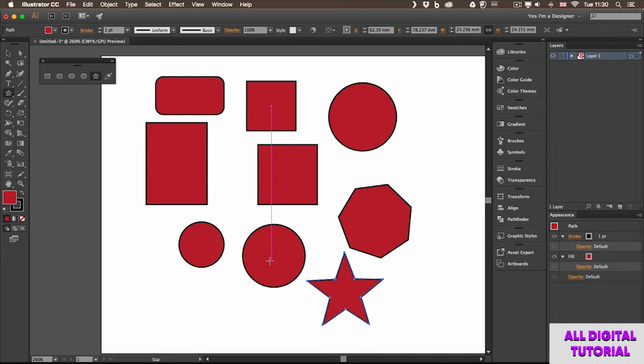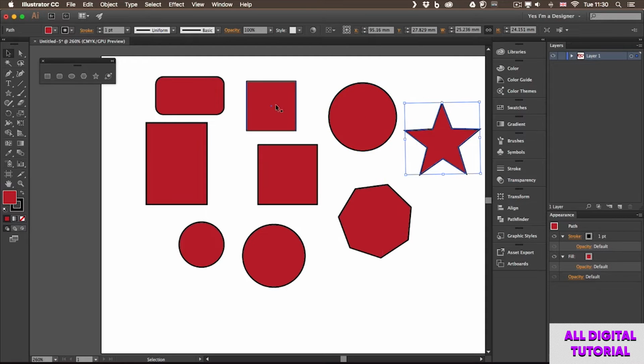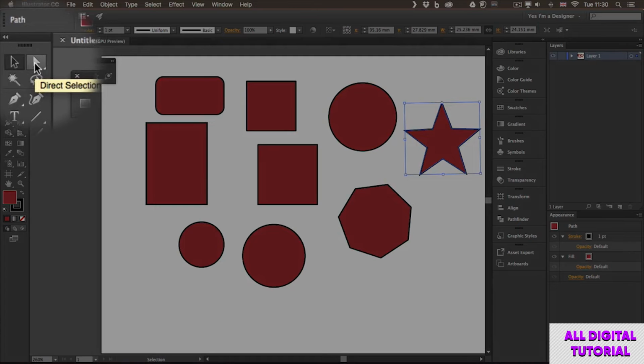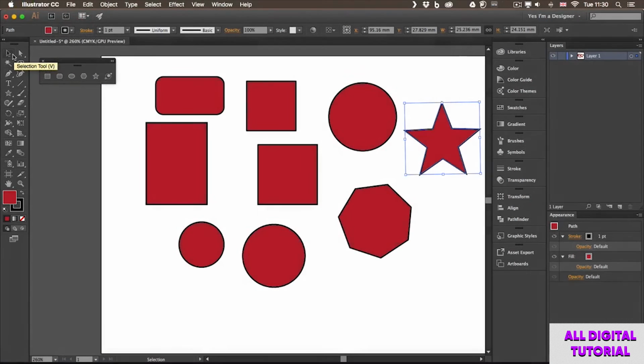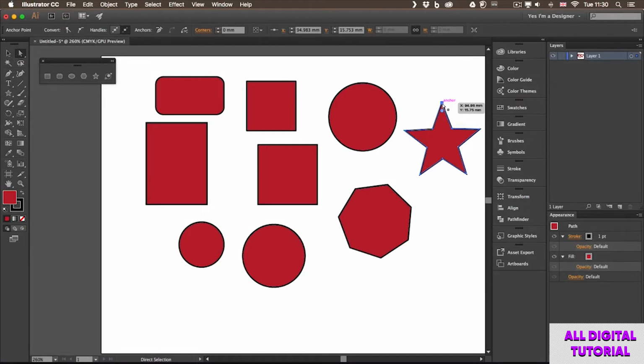Another important thing to learn in Illustrator is that every time you create an object, it will also have anchor points. So this star, for example, has quite a lot of anchor points around it. And to access them, you should use the white arrow tool, which is called the direct selection tool. So the black arrow will select the whole object, while the white arrow can select individual points.